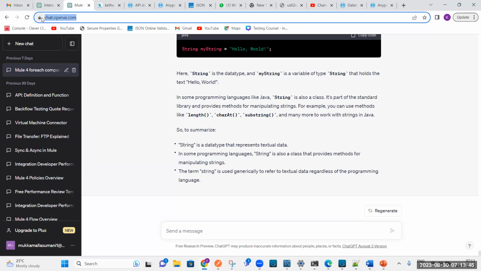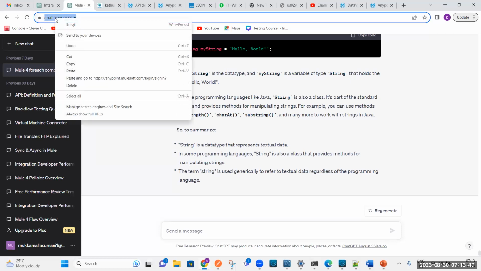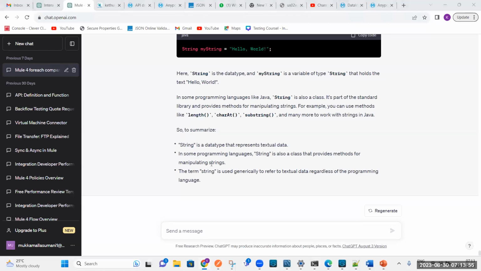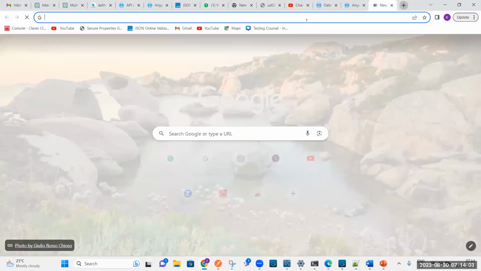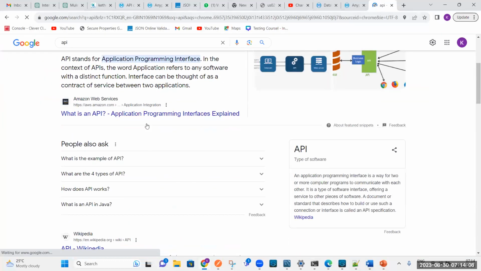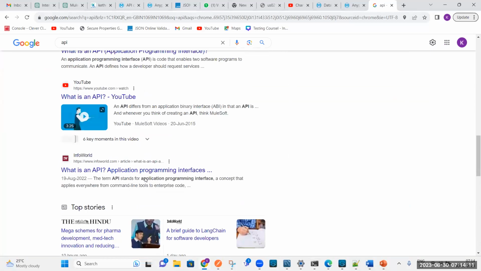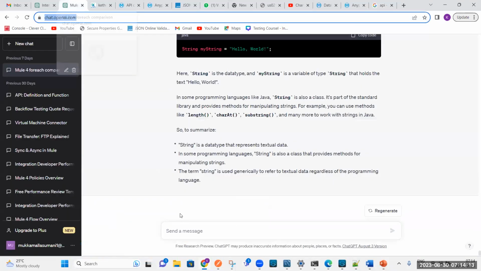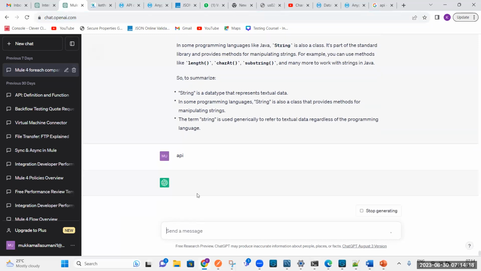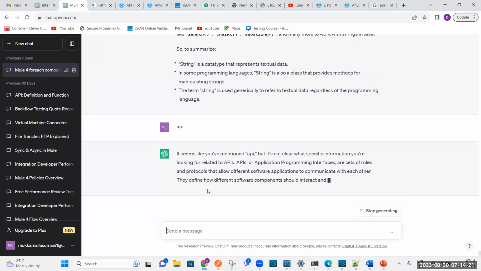If you want more information, instead of Googling it, you can use ChatGPT. You can go to this website, chat.openai.com. Compared with Google, this is 20 times better. Why? If you search something in Google, say I type API here, you will get n number of links. We need to open all these links and read them. Whereas in ChatGPT, if you just type API, you will get complete information right here.